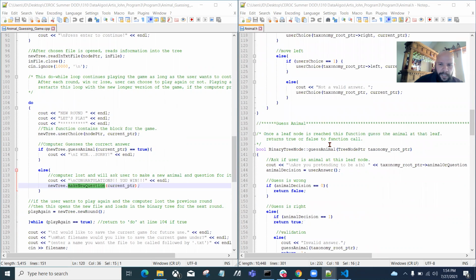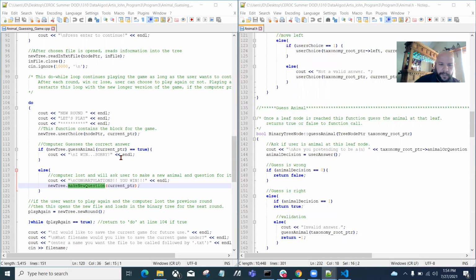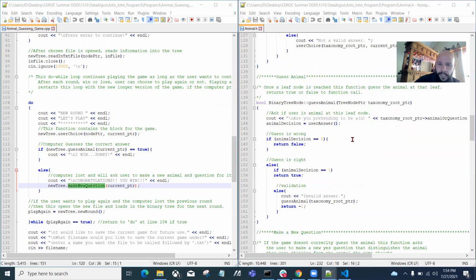The game attempts to guess the animal that the user was thinking by letting them know or asking them if they are pretending to be the animal that is in that current leaf node. If not, the user wins. If they are, then the game wins.